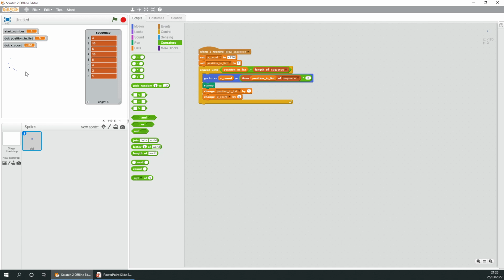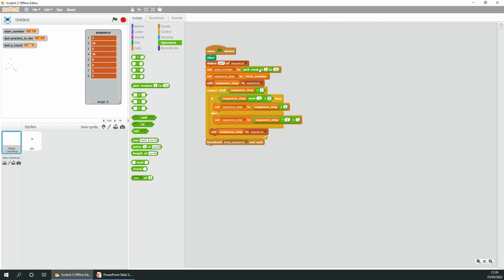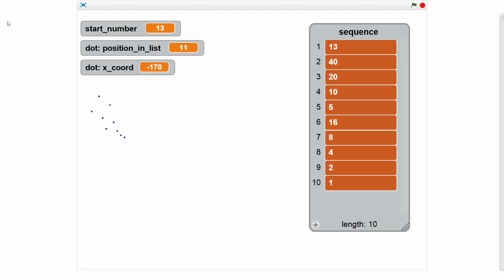We'll go back into here. Instead of just picking random numbers from 1 to 10, we'll increase that range a little bit and we'll do up to 1 to 100. Okay, tick the green flag and see what that looks like. Oh, we've got a nice pattern. Let's maximize this screen. Do the green flag again.